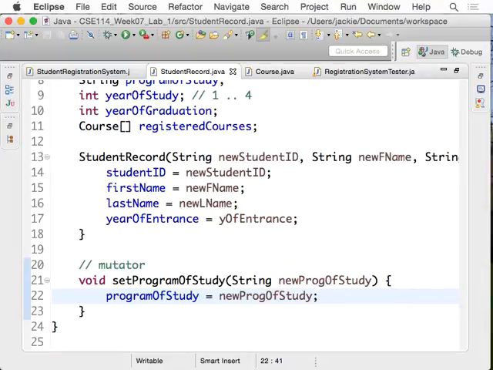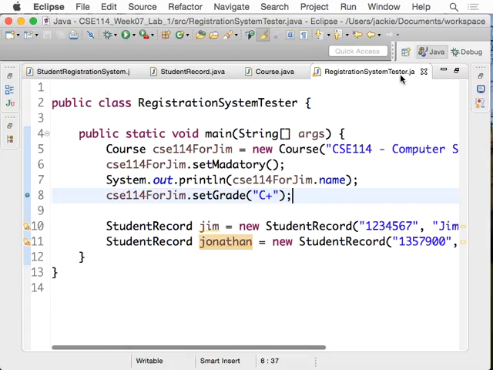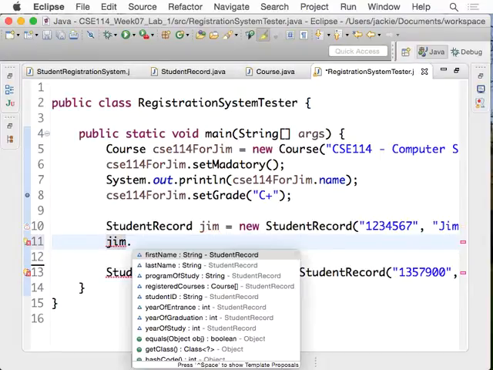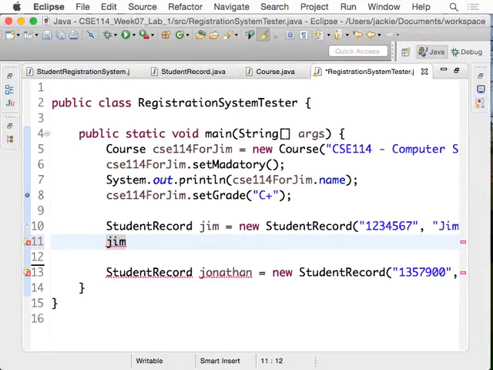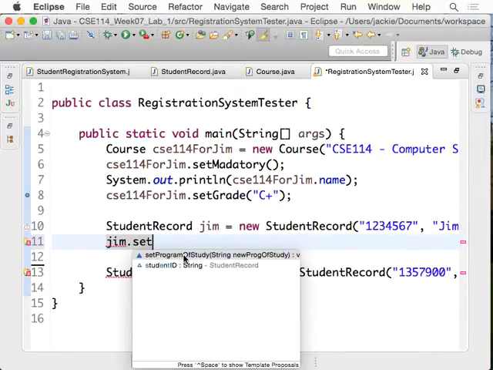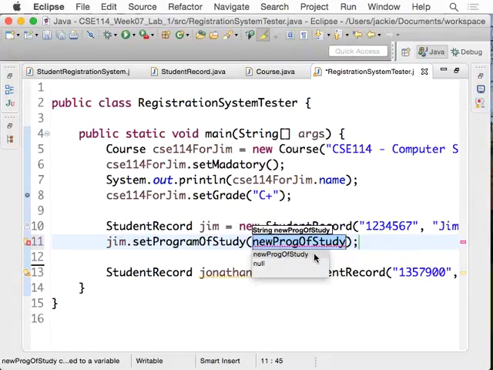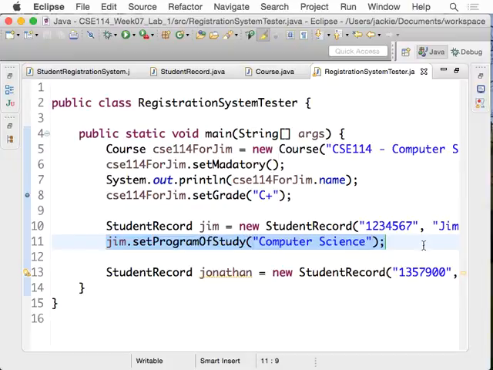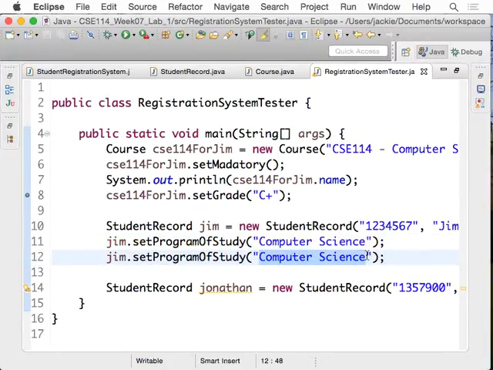Okay, how do we test that? If you go back to your registration system tester here, and now let's say after Jim has been created, we're going to say Jim dot set program of study. If you do that, you are supposed to pass an argument value for the new program of study. Because this is the first time we try to set Jim's program, let's say initially he studied computer science. Now let's say soon after that he decides to change his major to something else. What about applied linguistics? Something very different.